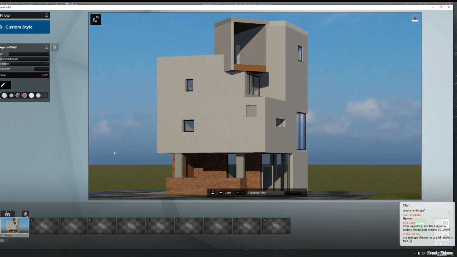I don't like landscape, sorry. And yeah, I have the D5 render. Actually, D5 render, you impossible. Okay, make a tutorial about D5 render. Okay, but why am I saying that?